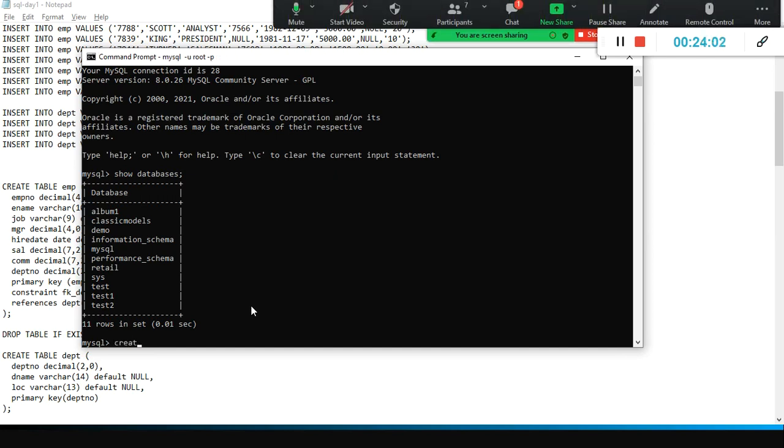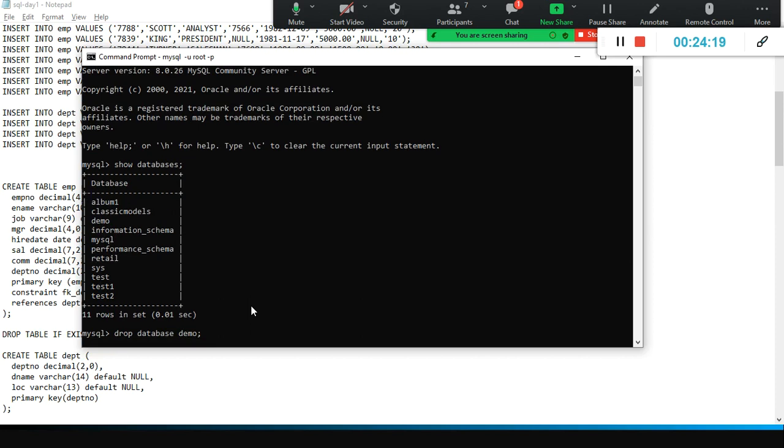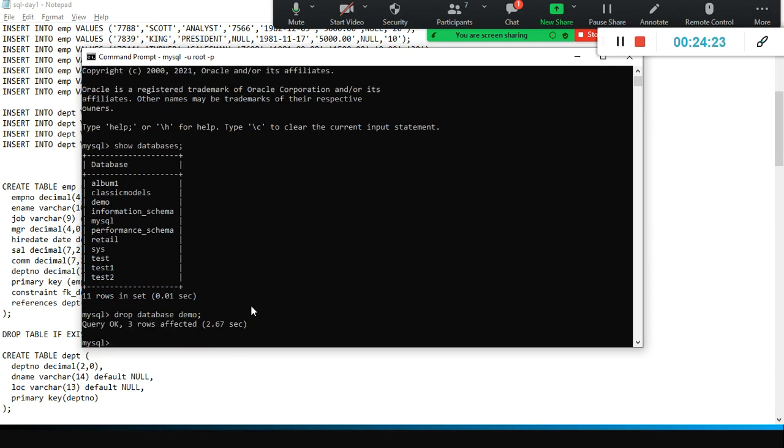So I'm going to create a database. Okay, create database, and here I'm going to create a database by the name of demo2. What I'm going to do is drop the existing database, drop database demo. So what is a database? A database is kind of a container. Inside that container we are going to store our tables.